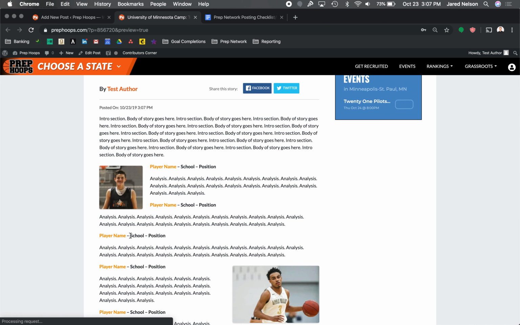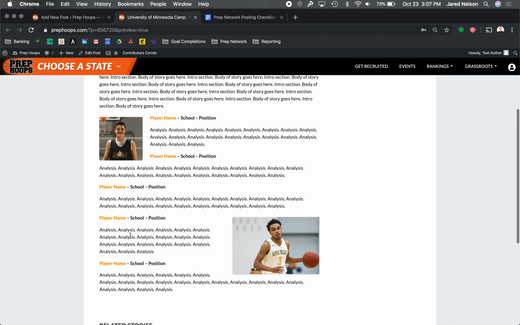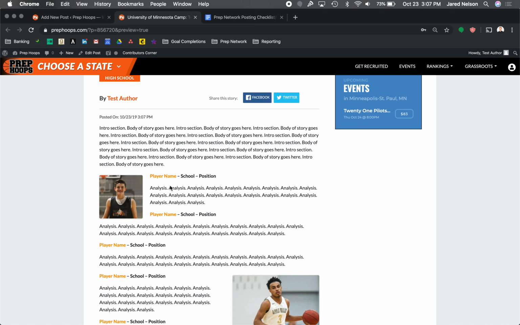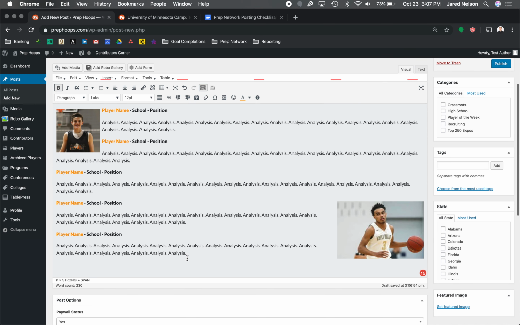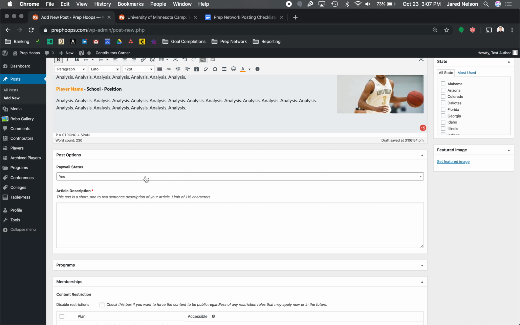We definitely are not trying to reinvent the wheel with formatting. We just want to make it clean. We really want to highlight that analysis and a bunch of players by making those names jump off the page. So that looks awesome. And we'll keep going down the page now. You've got these post options now. So paywall status, we'll leave that to yes.